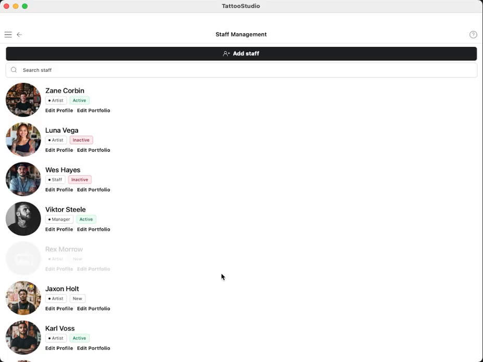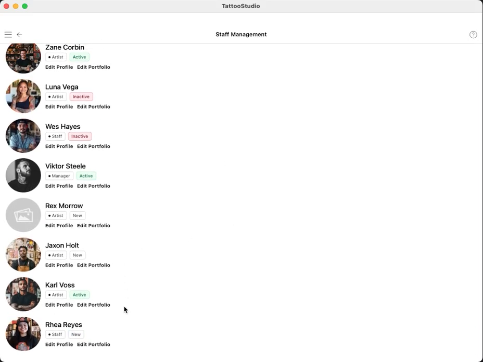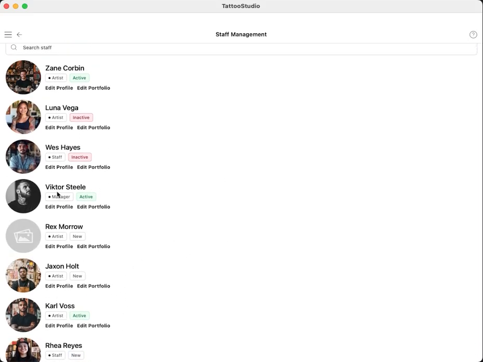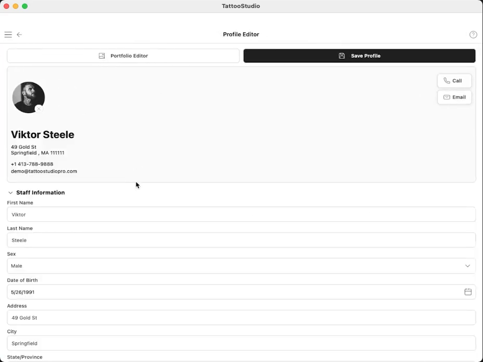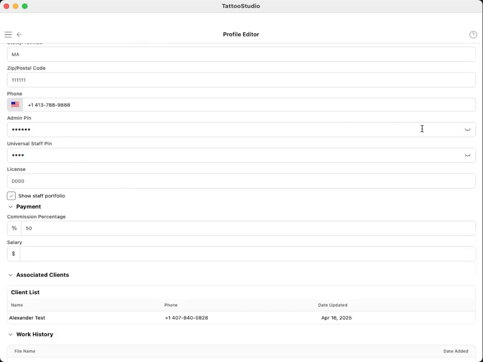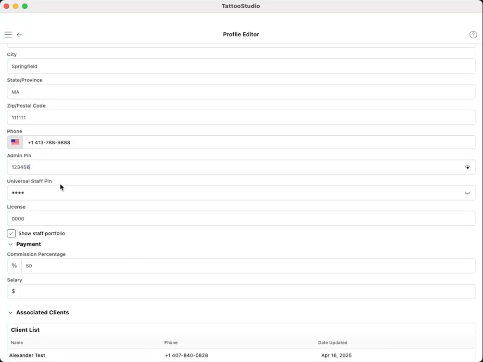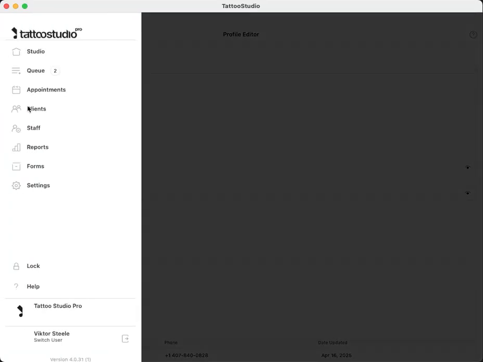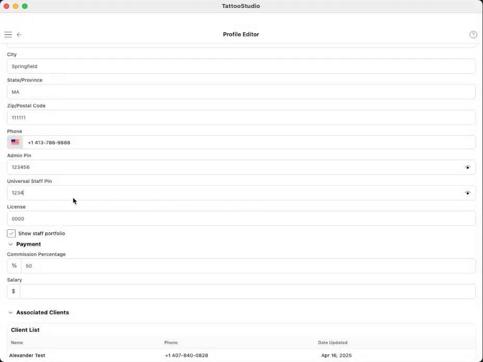While we're here, might as well show you how to update or change that PIN number. So as the manager, Victor here can enter his own profile and change his PIN number here. So you can see that the PIN number for the administrator is 123456 in this case. If you're on a legacy account, or a legacy plan, I should say, and your staff doesn't have access to signing in, we do have a universal staff PIN, and in this case I have it set to 1234, and that's what I was entering earlier for the limited access.